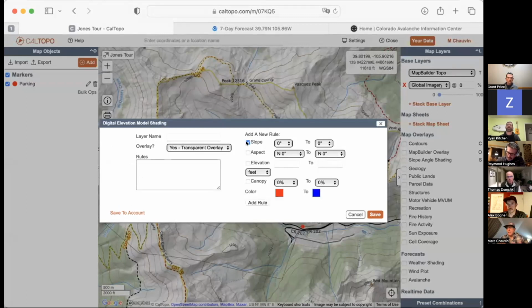And in the avalanche forecast, they said, stay off of slopes over 30 degrees. I'm good with that. So I'm going to go from 30, because this is the area I want to close. And I could go to 90, but I'm going to go to 60 degrees.